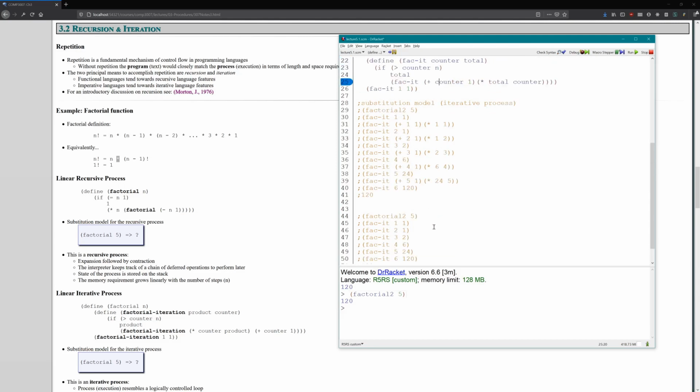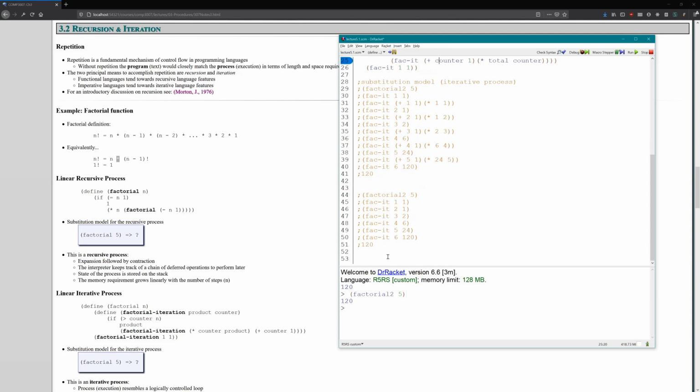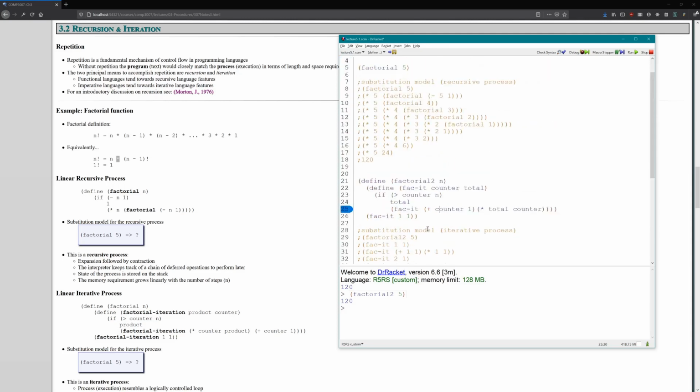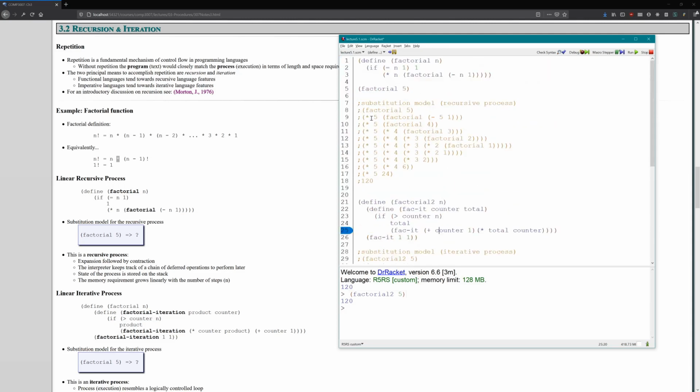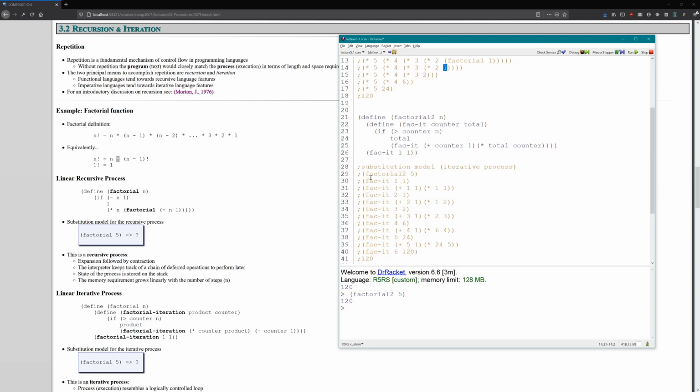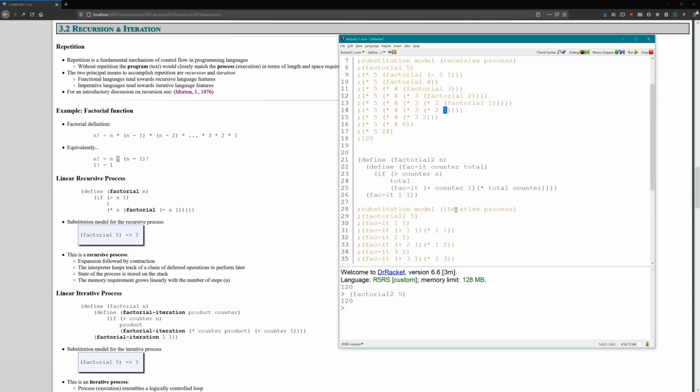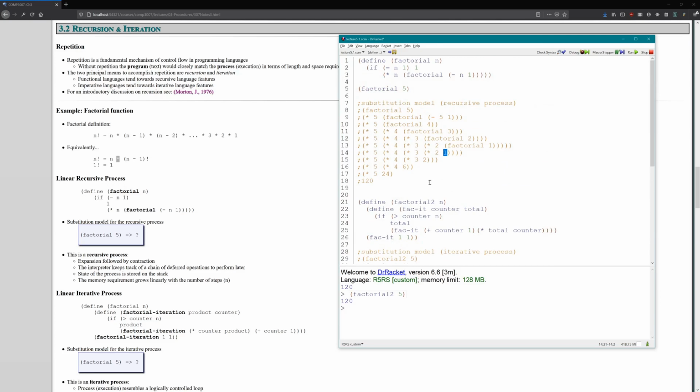But the key difference here is quite clear when we take a look at the substitution models between the iterative process, where we essentially just see a column of values changing through time, versus the recursive process, where we see a bunch of deferred operations building up on the call stack until we finally reach that base case. Then all of the math occurs. So with the iterative process, we're doing the math with each step. With the recursive process, we're waiting until we're ready to have all the information, then we can do all the math steps.